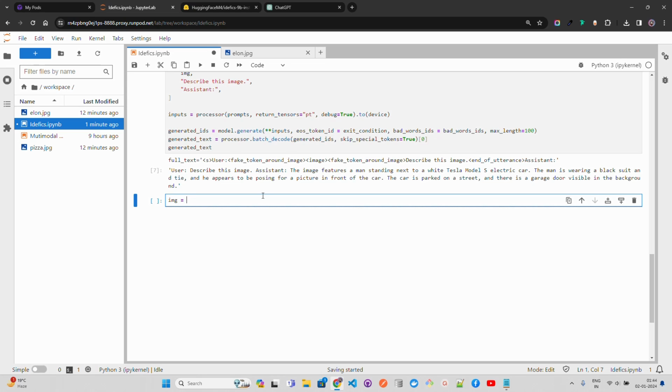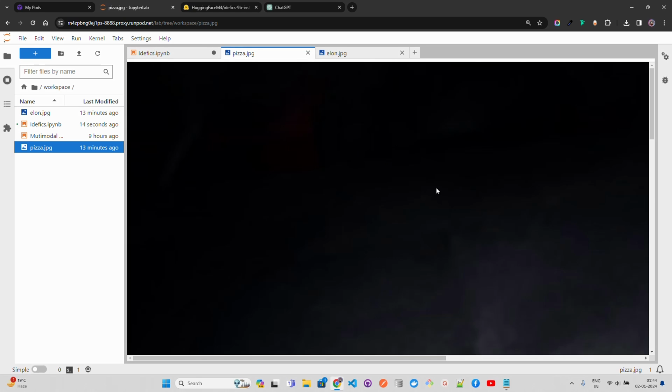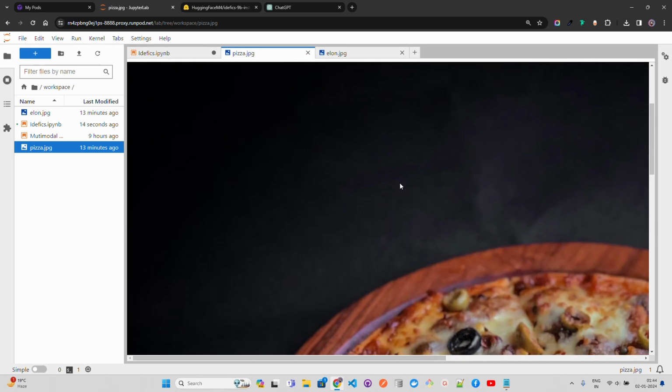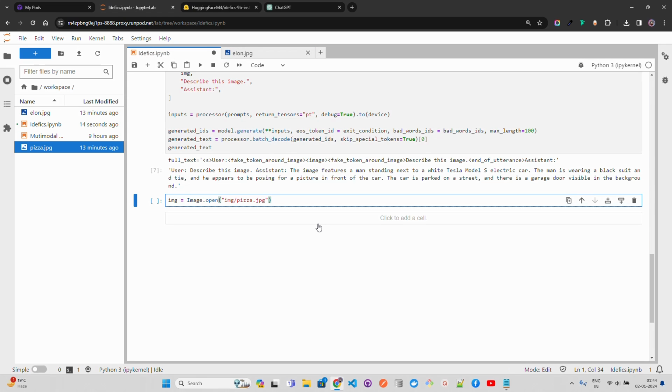So I'm going to have image equals image.open, and in this open, I'm going to pass my img hyphen, and then I have a pizza image. So let's call it pizza.jpg. Let's try it out with some complex instructions now, and you can see it's a pizza image that I have. It's quite a big image by the way, but let's see if it's able to. Otherwise, we'll take some other image.